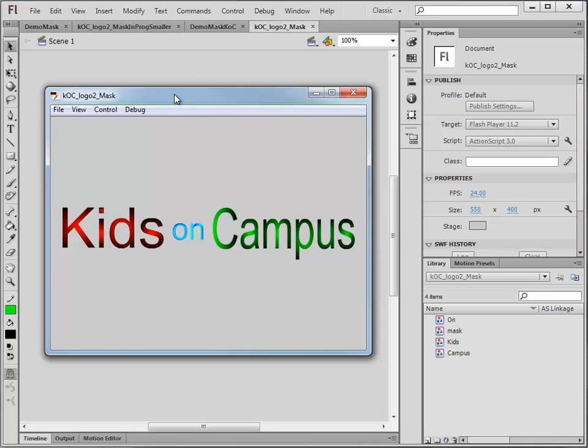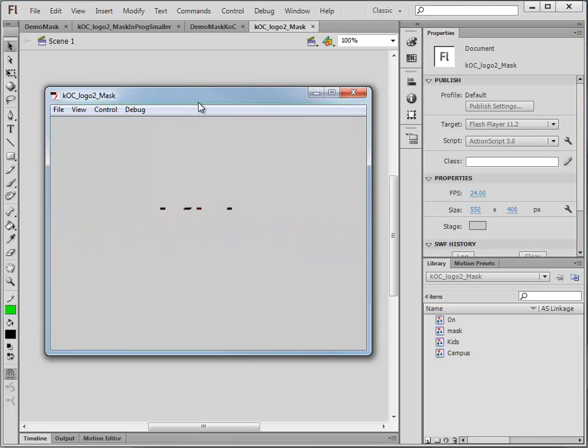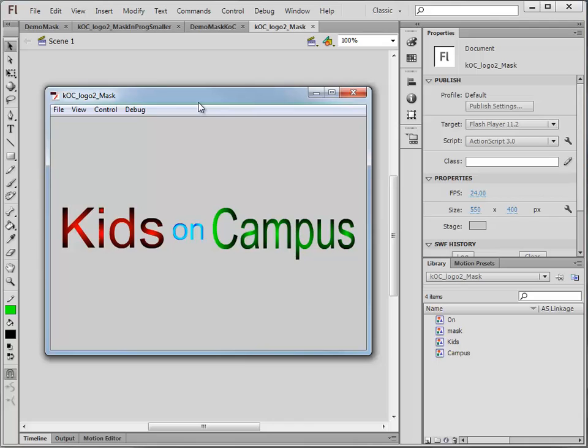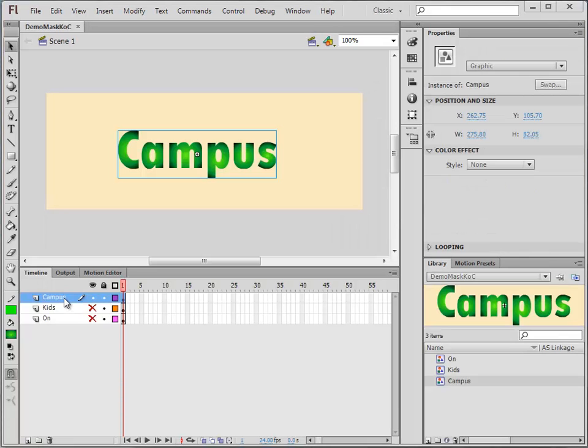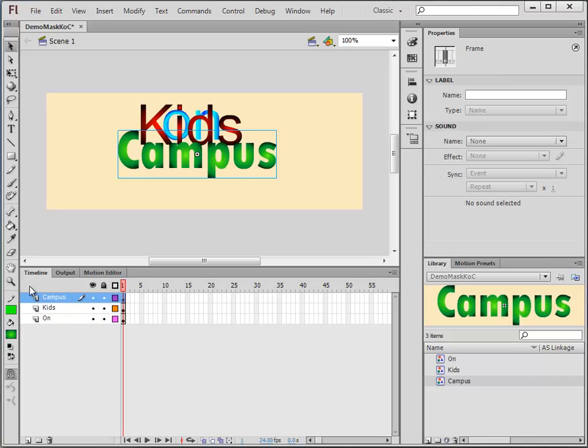So there's the text, and you can see that it disappears, and then it has some different effects where things seem to disappear and then be covered up and reappear. So that's all by using what's known as a mask. Alright, so here we've got our three layers that we left off with last time, and I'll just rearrange this so that it actually says the words in the same order.